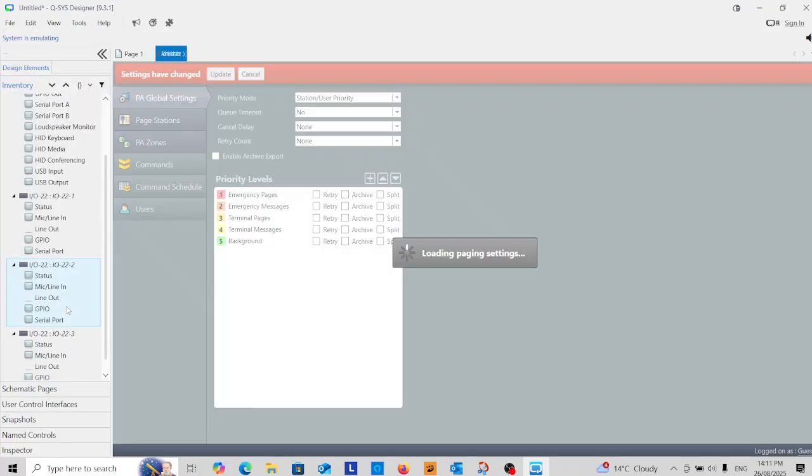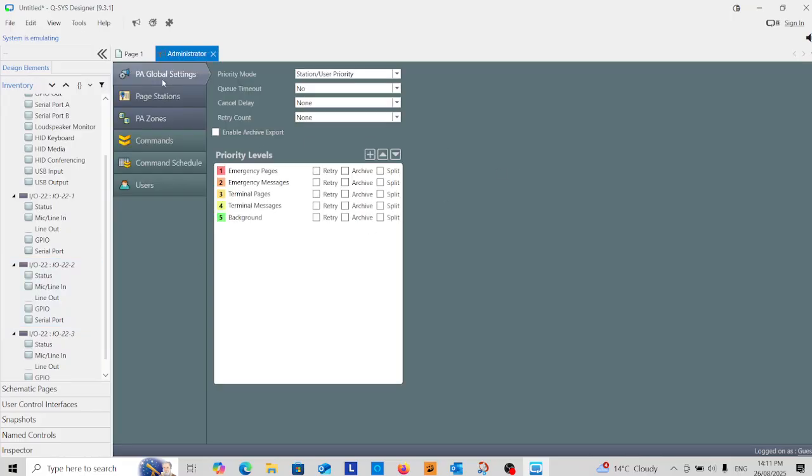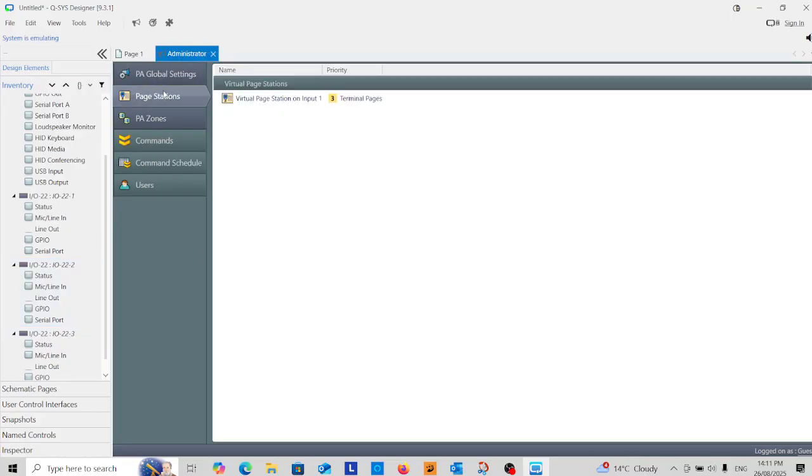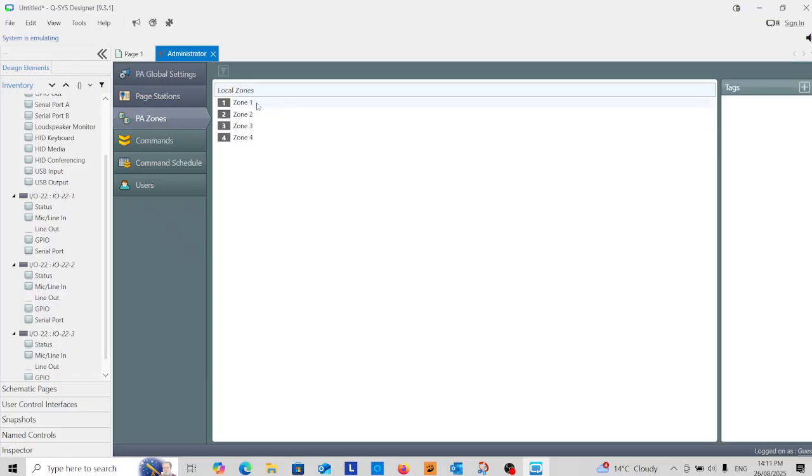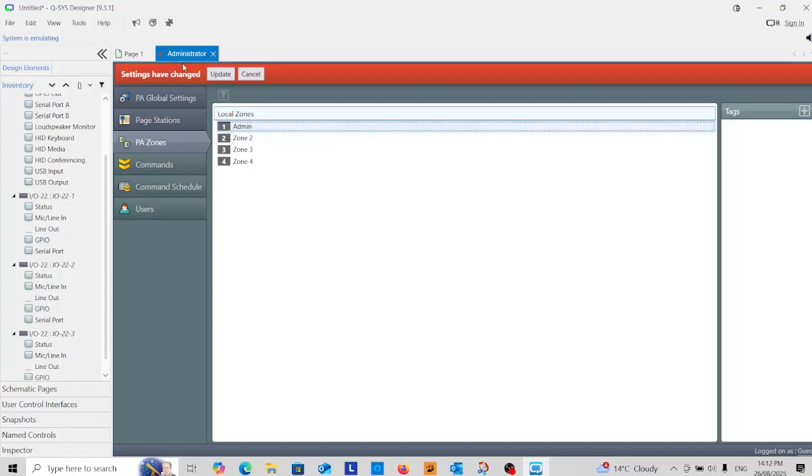If you open that, this will come up, and you will see in here our page station has come up. Yep. And the PA zones. We can now name those if we want to. So I am going to name them. I'm going to double click in here and I'm going to call zone 1 admin. You'll notice this has come up. Don't bother updating yet because we're going to name all the zones before we do that.